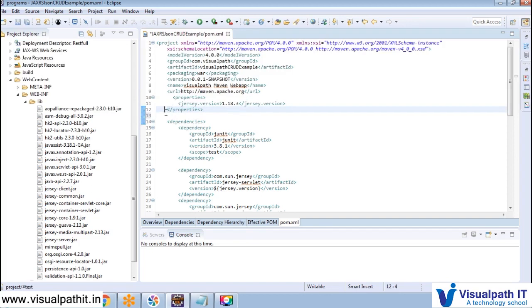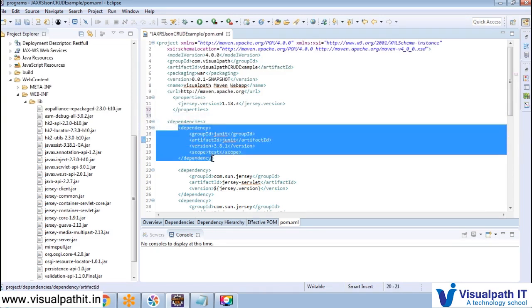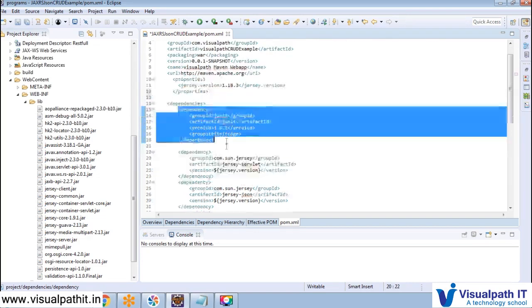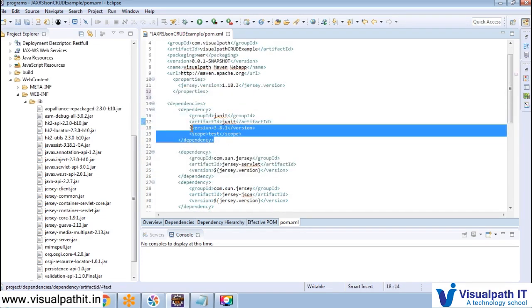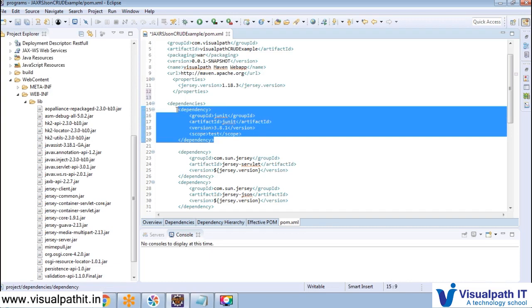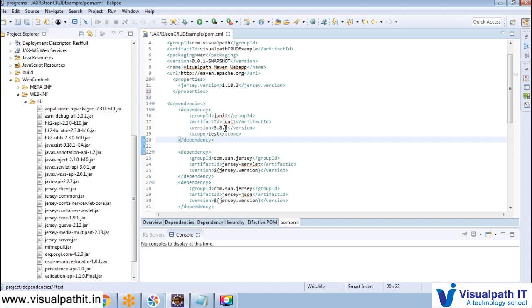Related to Jersey, the files will be downloaded automatically for this version. Other than that, we are going to utilize JUnit for testing purposes, and for JUnit we are using 3.8.1. We have to specify this under the dependency, and all the dependencies we have to put here. So this project has one dependency, first JUnit, so all the dependencies related to JUnit jar files will be downloaded from maven.org, and that version is 3.8.1.